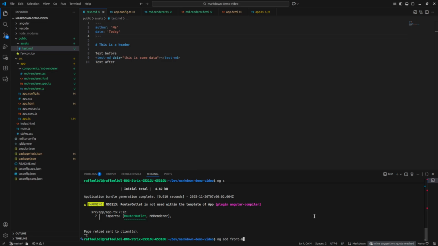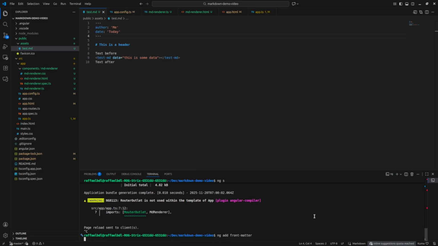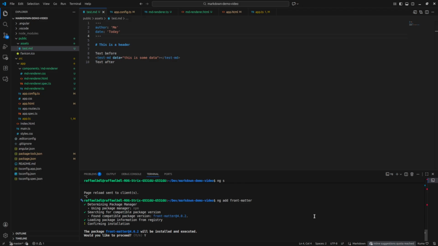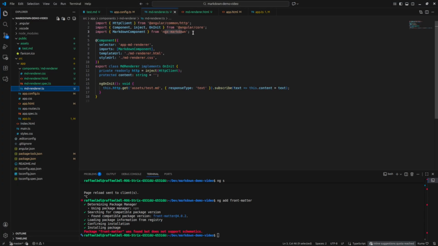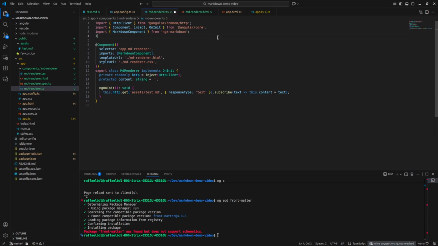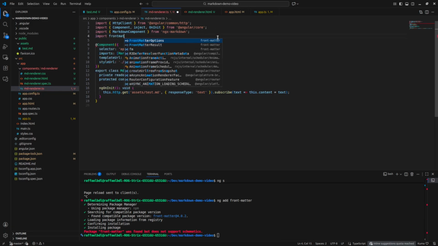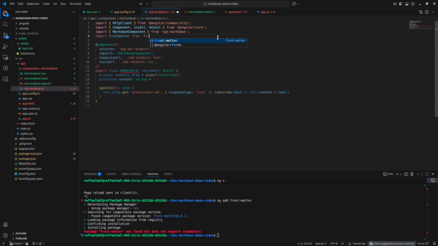So we add front matter. Of course, I cannot write it. So here it's a version 4.0.2 and it is installed. Now that it is installed, let's add it in the renderer. So first thing is that we want to import it, front matter from front matter. This is all we need.